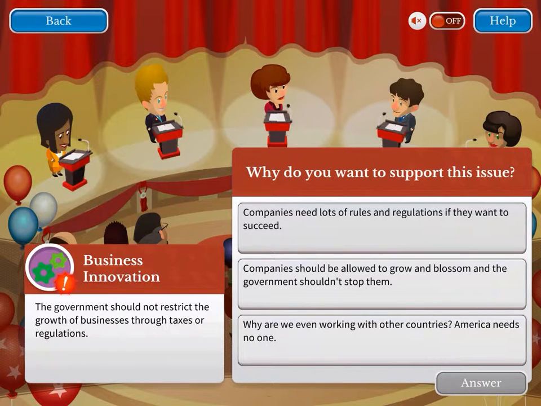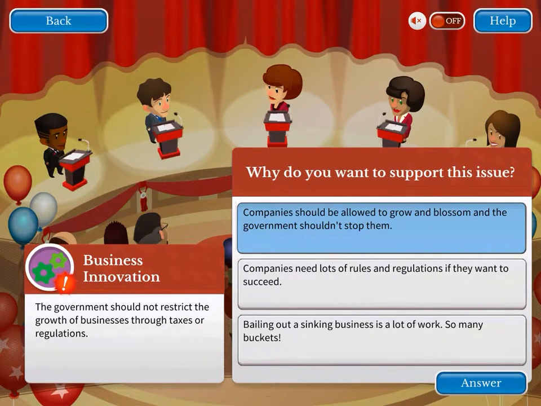So as I'm looking at this, the keywords that are really sticking out to me are should not, businesses, and taxes or regulations. So when I come over here, I'm going to say companies need a lot of rules and regulations. Well, that doesn't really fit because you see the should not back here. Companies should be allowed to grow and blossom, and the government shouldn't stop them. And then your last one is why are we even working with other countries? America needs no one. That one kind of fits, but kind of doesn't. So looking it over, I think I'm going to go with this second one right here. So as you can see here, I just selected the companies should be allowed to grow and blossom and the government shouldn't stop them. And then I'm going to come down here and click answer.